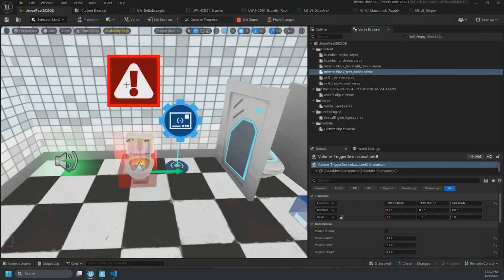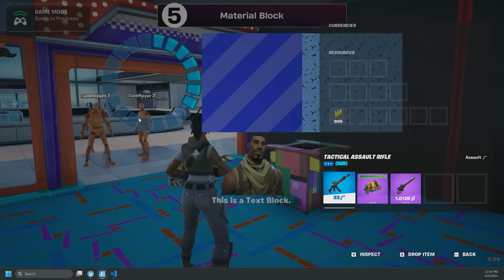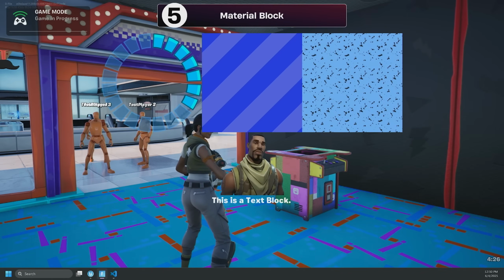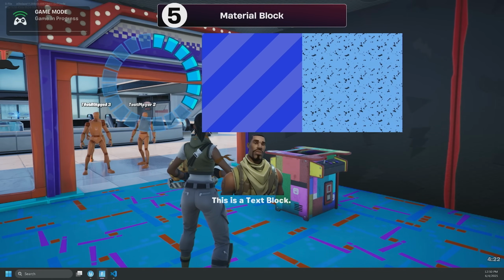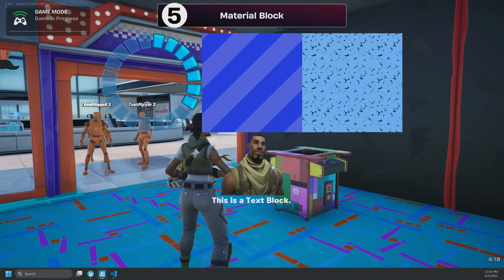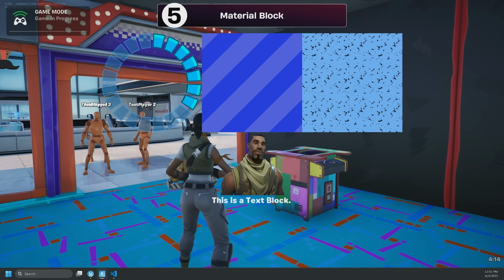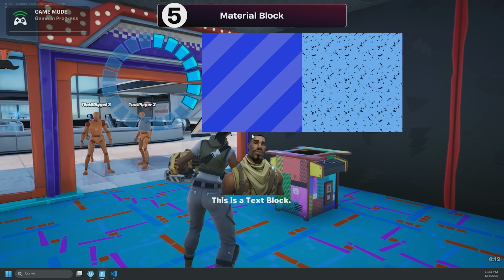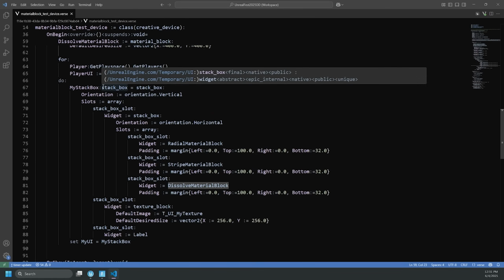When you look at, where'd the gameplay go? So here we have those materials in a horizontal row, 1, 2, 3, and then you have the texture below it with the player portrait, and then you have this text block below that. So there's 3 rows, and then the images are in 3 columns. So that's what this stack box structure is doing.